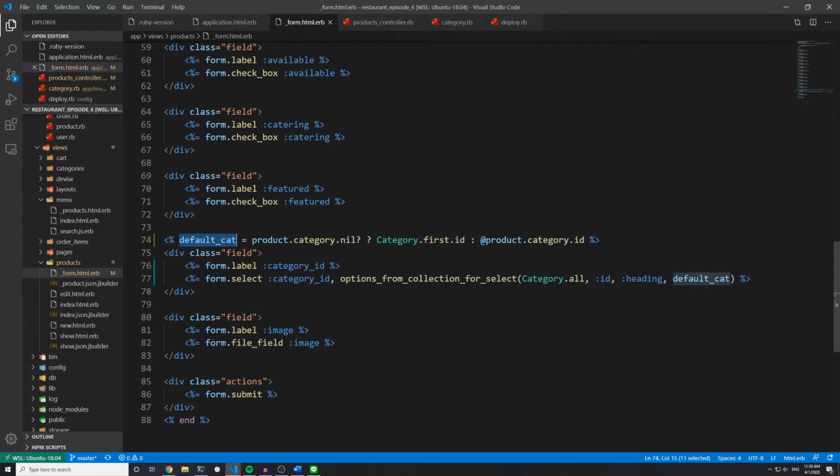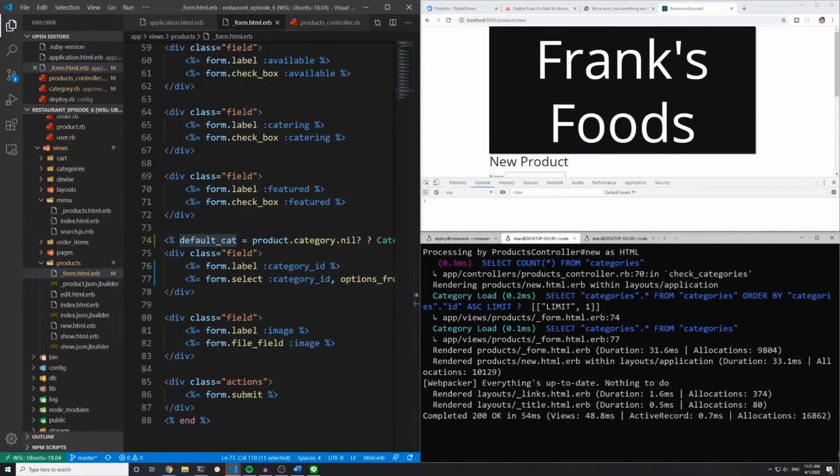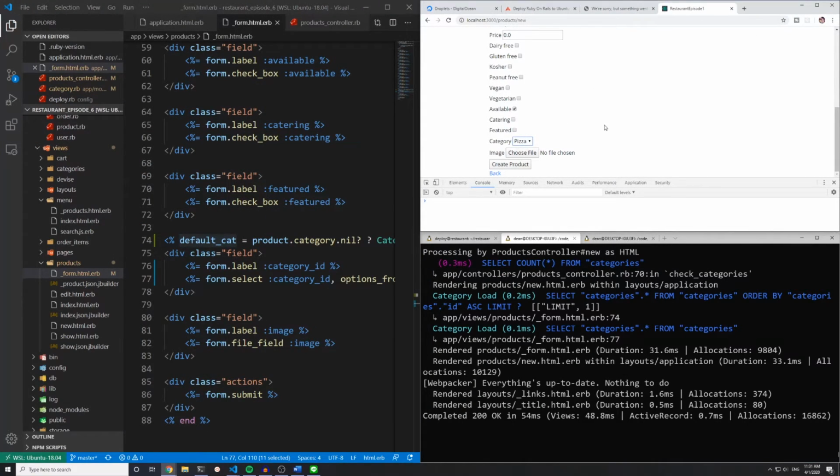I switch this to a ternary operator, so I say default_cat equals product.category.nil? question mark. So if the product category is nil, set the category.first.id. If the product.category is not nil, then make this default_cat the @product.category.id. And then we take this default_cat and we put it in here where the old @product.id was. So this is now working if there is a category, which is pizza.